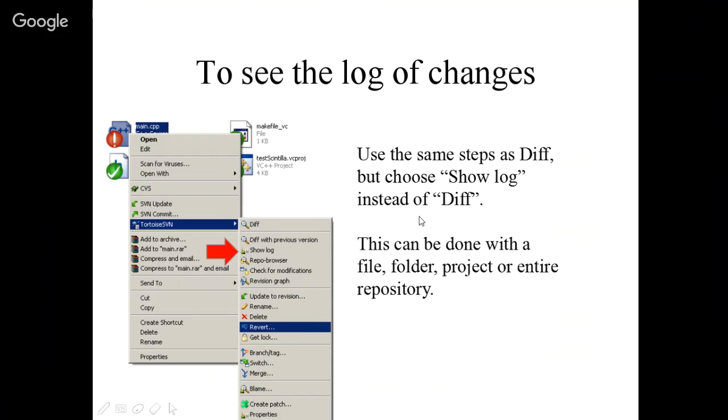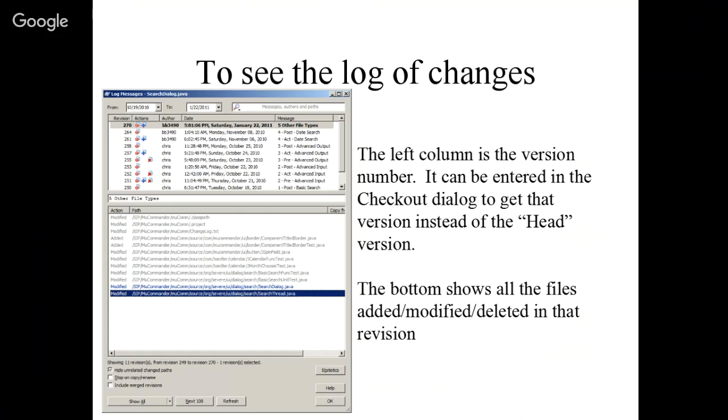To revert some of your changes, choose Tortoise SVN and the revert option. This can only revert your local copies, not the Subversion copy. Here we can see the log of changes of all developers on the same project.